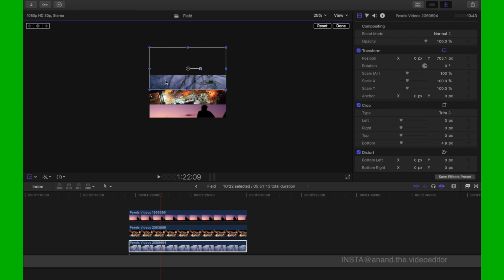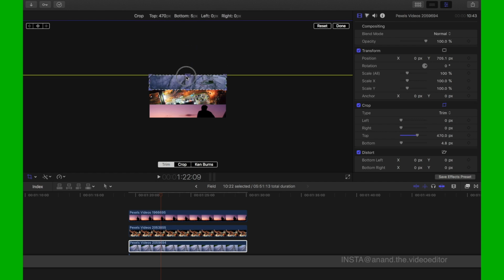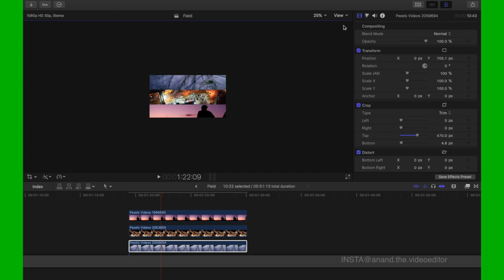You can crop it if you want. You can go here and start cropping it, and you can crop it from the top like this. You can hold the point here and you can crop it. Yeah, and you can press done. Then you can go to the middle shot, and I have already cropped it. You can check.